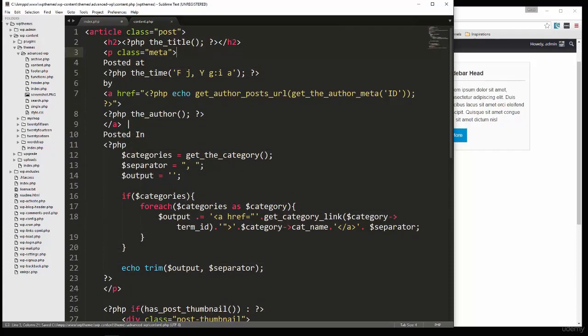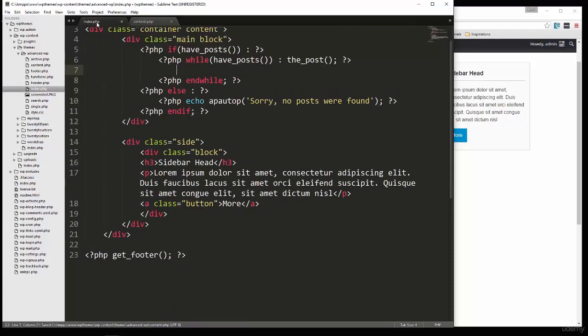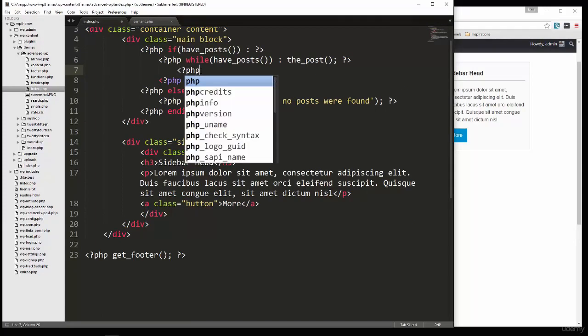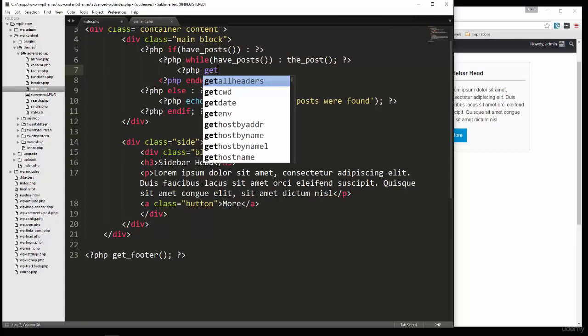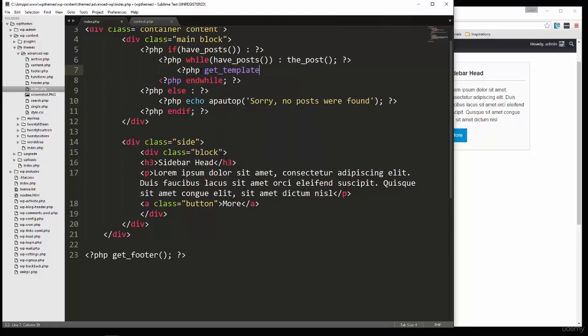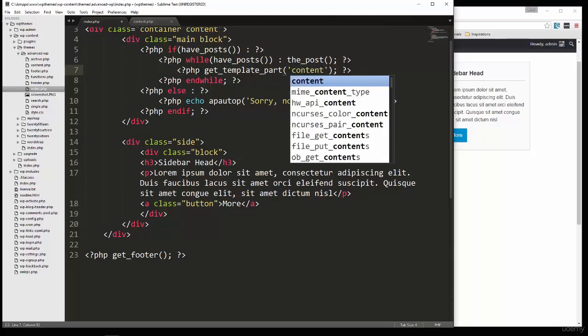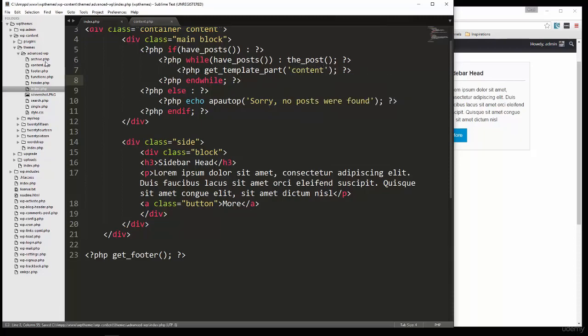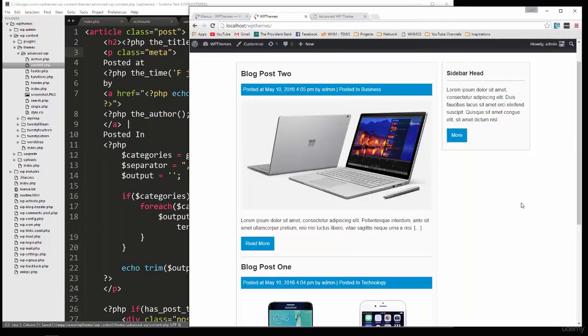Alright, so we'll save that, and then what we'll do is go back to index, and in its place we're going to say PHP, and then we're going to use get template part. Alright, and then in here we want to pass in the name of the file which we just created, which is content. Alright, so we'll save that and make sure content.php is saved as well, and if we reload it looks the exact same, which is what we want.